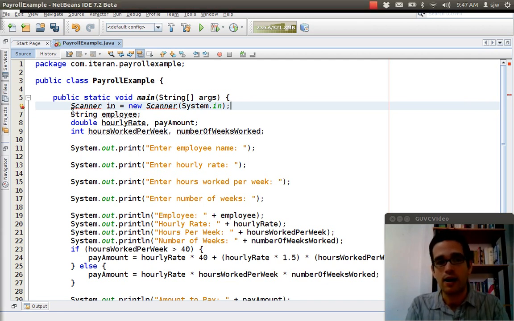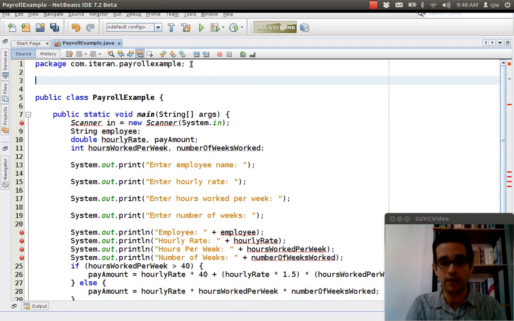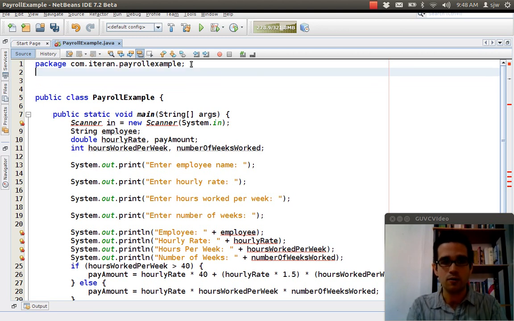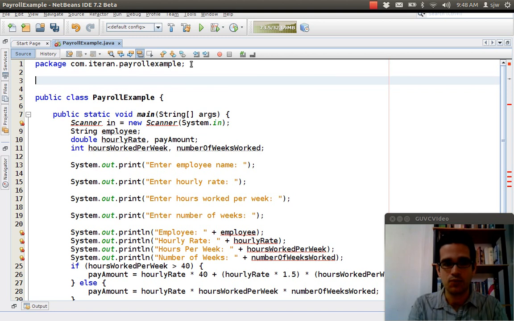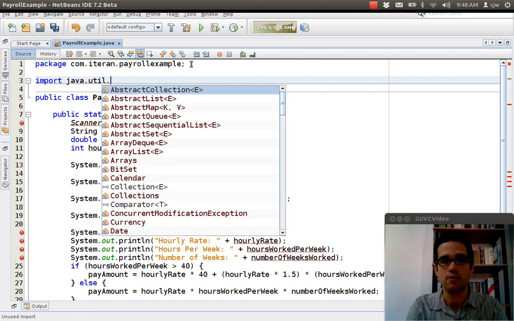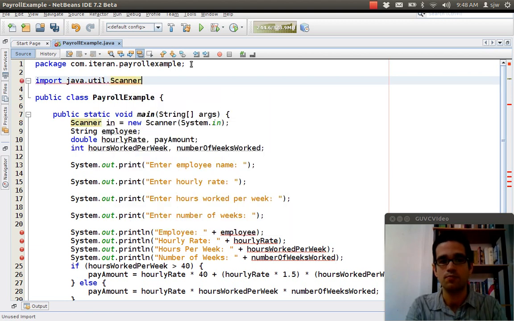Scanner is one of those classes that's part of the API, but it's not always used. So it's in one of the packages that doesn't get imported automatically. So what we gotta do is we gotta import Scanner. Scanner is in the java.util package. I'm just going to go outside of my class, so before my class Heather, after my package name, and just type in import java.util, and you'll notice it will give me hints. Scanner. And that takes care of the red line.